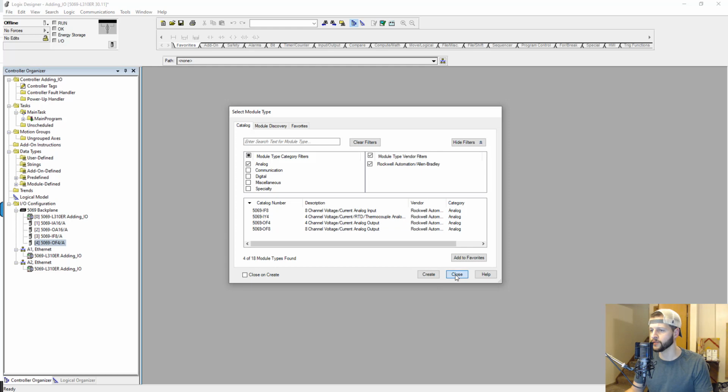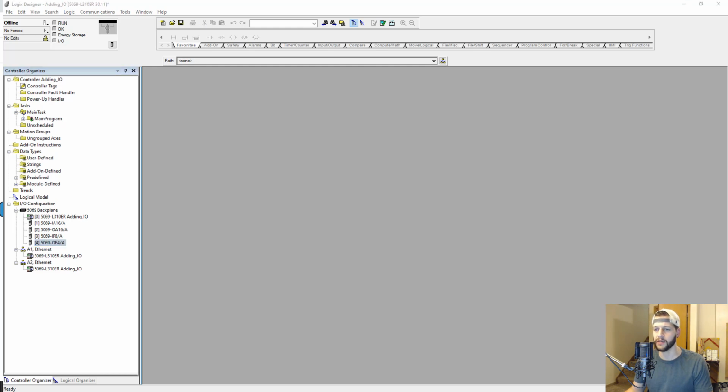And then we're going to close this. Okay, now our I/O configuration should look like this. We've got our controller in slot 0, the IA16 input module in slot 1, the OA16 in slot 2, the IF8 in slot 3, and the OF4 in slot 4.